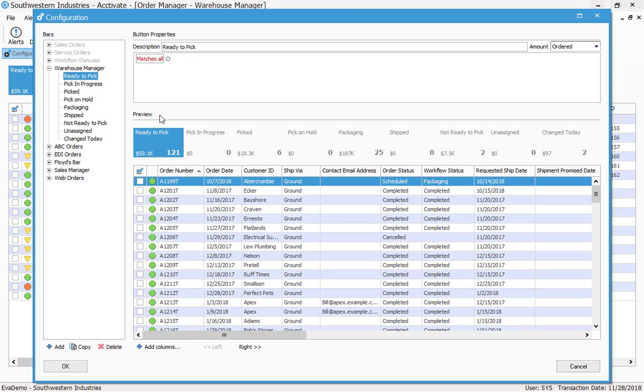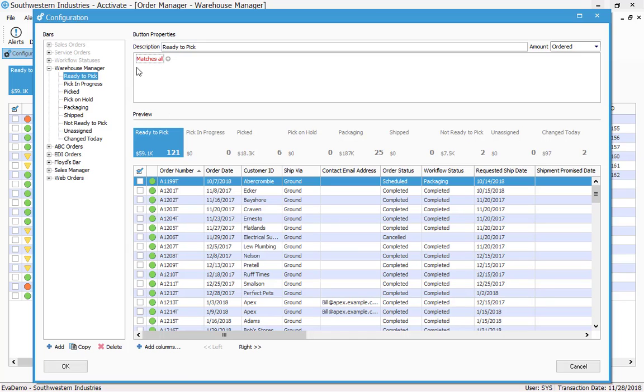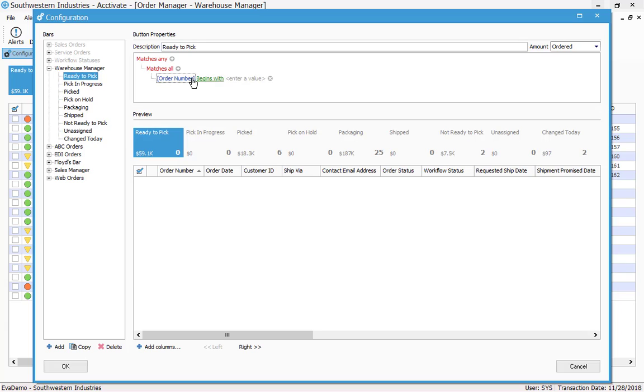So I would say this is probably a little bit more of an advanced button, but I'll show you what we want to do. So this matches all. When I add these different criteria, like order number is, Acctivate will only return the orders that match all of the criteria listed out. So what I want to do in a way is create an or statement. I want it to show all the orders that meet this criteria or this criteria. So what I need to do is start up here. Instead of matches all, I'm going to say matches any. And then I want to add another level below that. So I'm going to add a new group below that that says matches all.